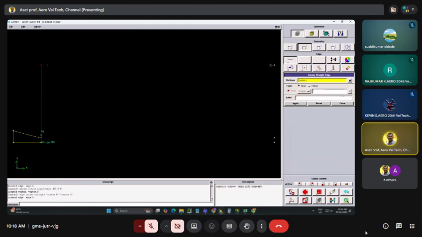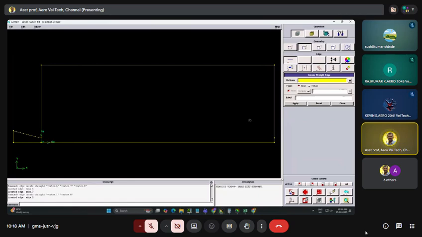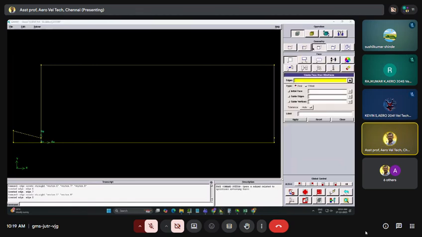Again, left click, right click. Again, left click. You select the points and then right click. Again, left to right. So this is my way of doing. You can try your own ways, but at the beginning you can try my way.